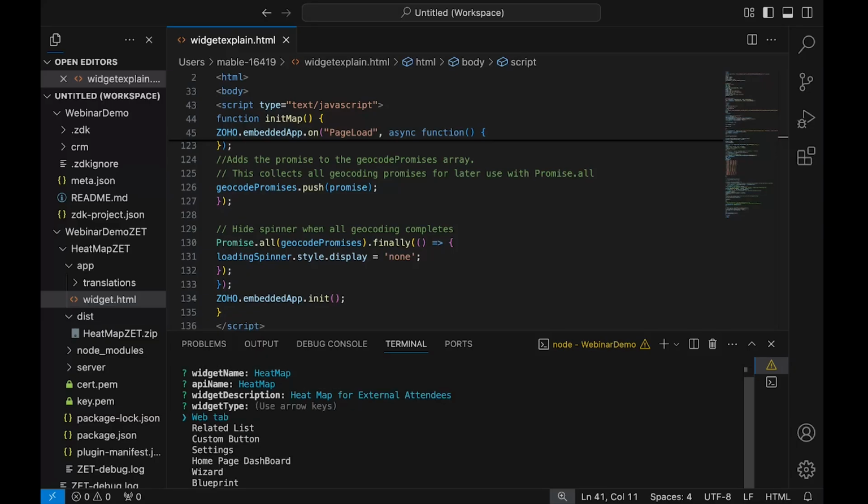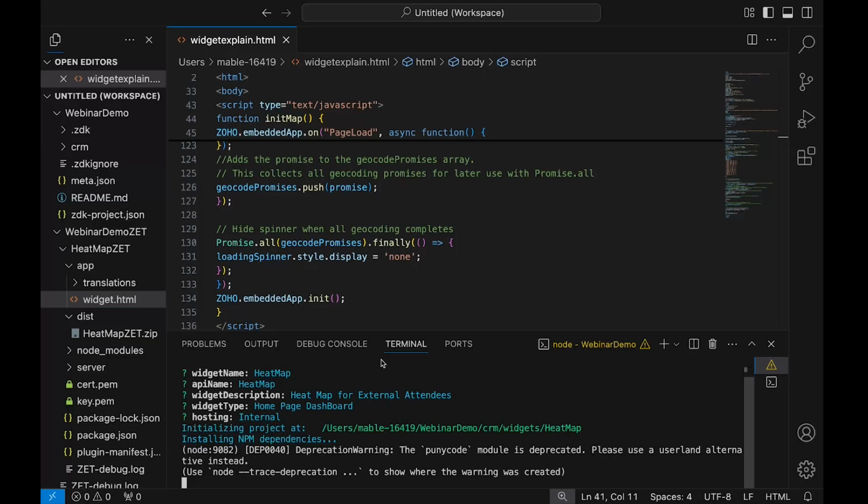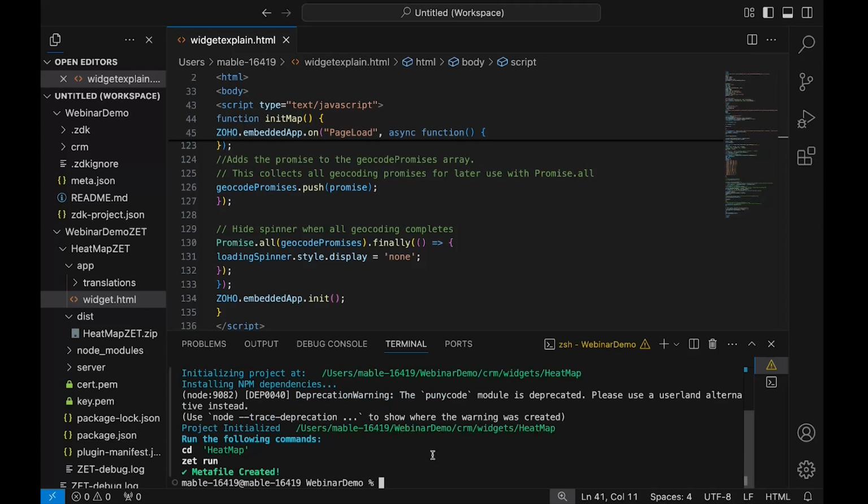As I mentioned earlier, the different widget types are listed here. You can select the widget type you need, not type it. And the hosting is also listed, giving it as internal, because I'm yet to create the logic. The command that gets executed here internally is the ZET command. So as we had the folder structure created when we executed the ZET init command, we have the folder structure for the widget created here as well.